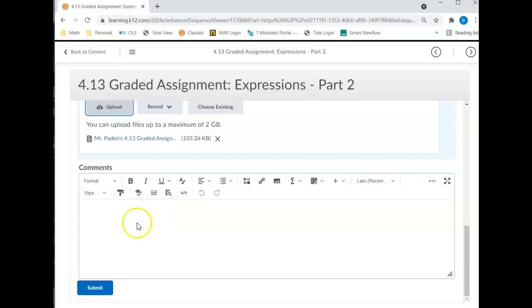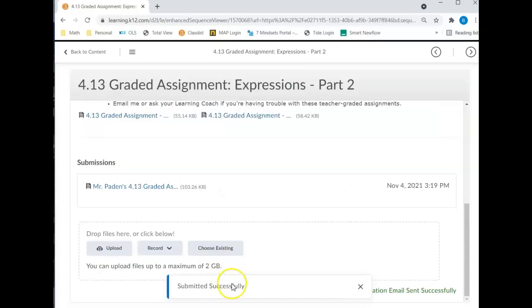Don't put any answers in your comments. You don't need to put anything in the comments here. Click submit, and that says submitted successfully.